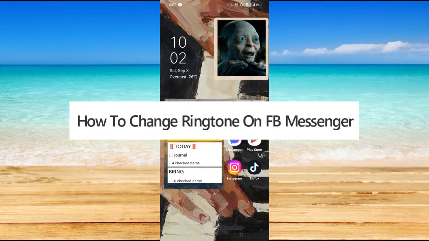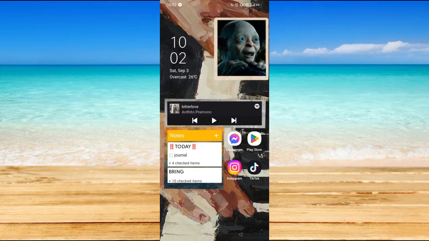How to change ringtone on FB Messenger. Hi, for today we are back again to our quick and easy video tutorial on how to change ringtone on FB Messenger. So first, you have to make sure that your Messenger application is updated.